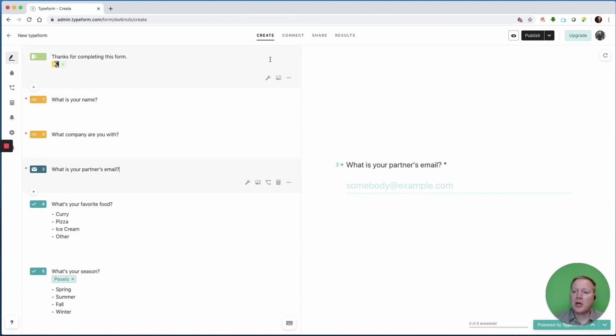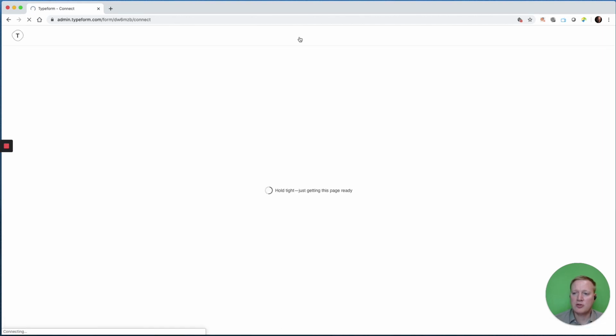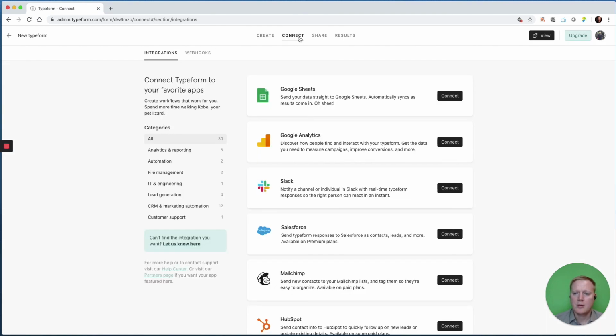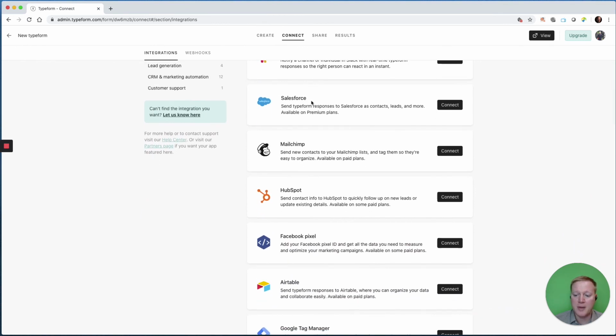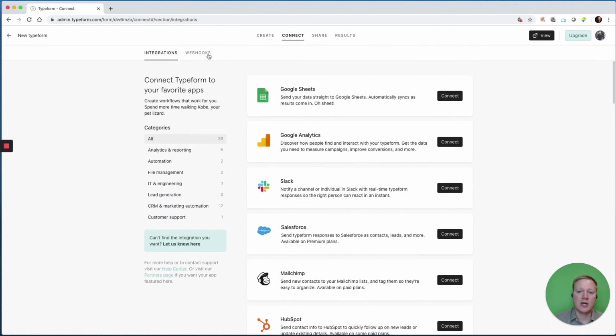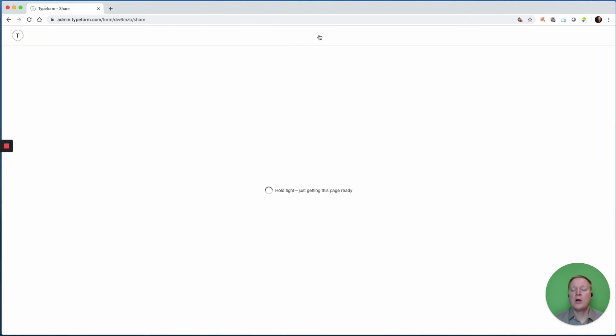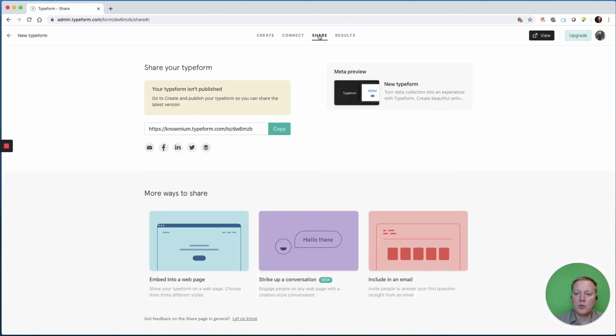Now, a few other things to know about the type form is we can choose different connection options. As you see, they load here. There's a lot of different integrations. So Google Sheets, Google Analytics, Slack, Salesforce, MailChimp, and we can also add webhooks. When we're ready to share this, we can go back and publish it, but we can copy this link and send that to anyone we want. We can send it through the chat in a virtual program. We can send it over email.